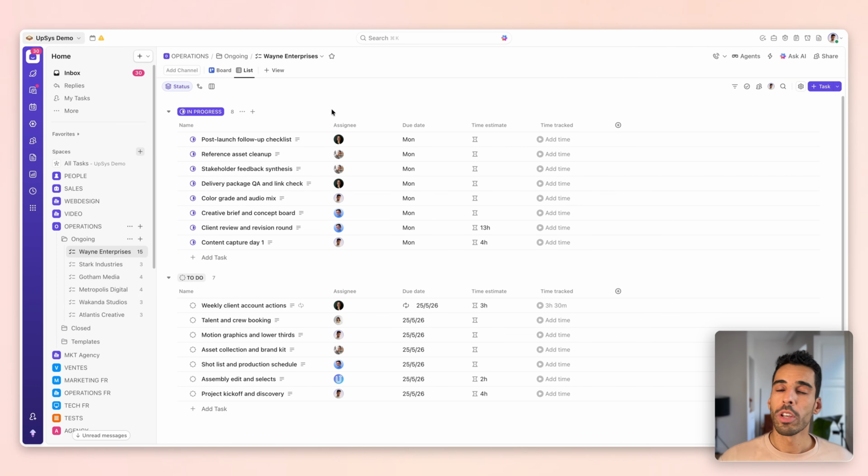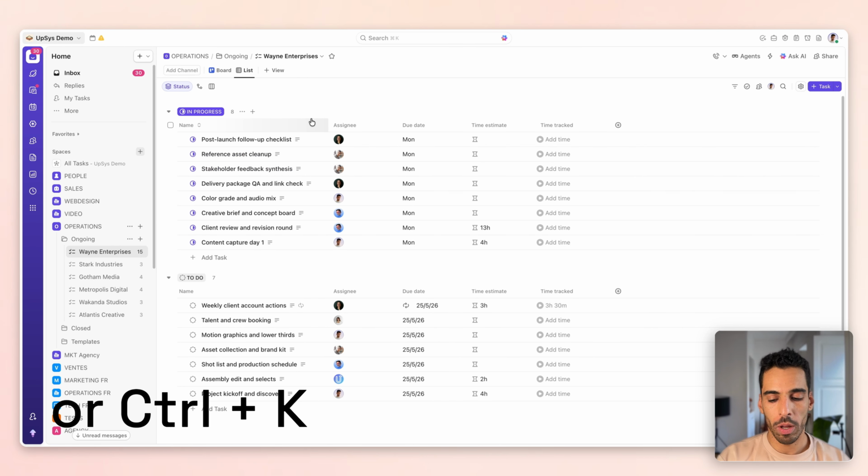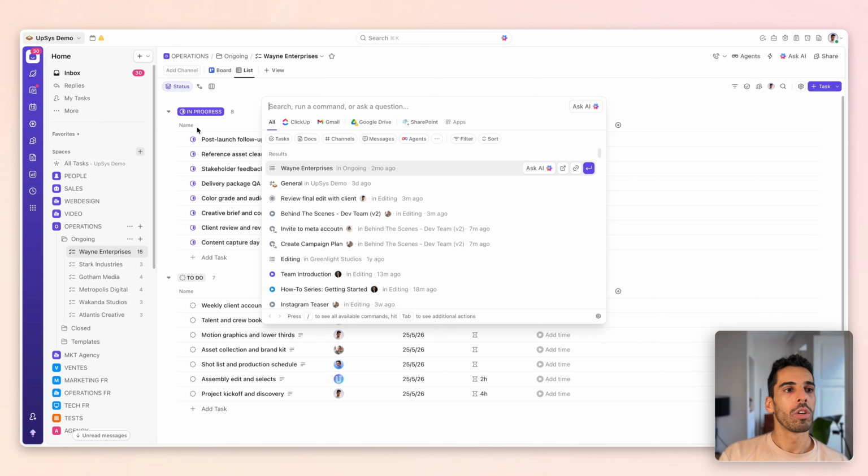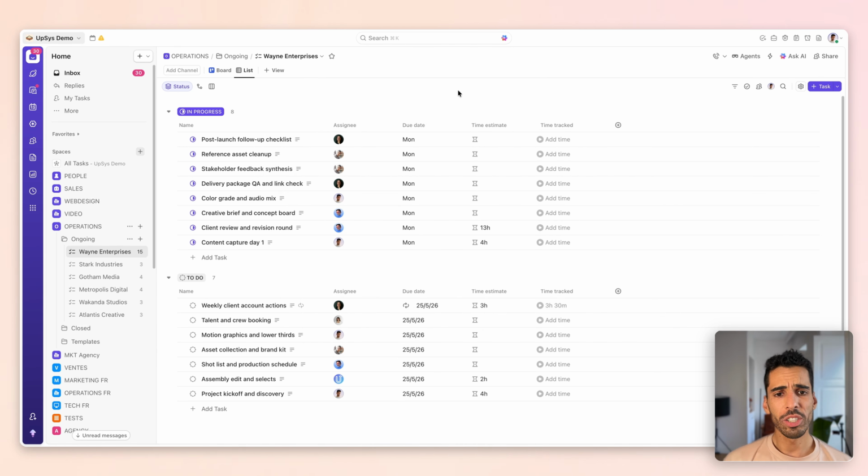There's a lot of features. You're going to have to go through a pretty steep learning curve to learn everything, but it's easy to navigate once you get it. In my opinion, it's just so easy to navigate once you get it. You got Command K, you got shortcuts, you got your inbox, you got your chat. So day-to-day management, day-to-day handling is easier in ClickUp, in my opinion.